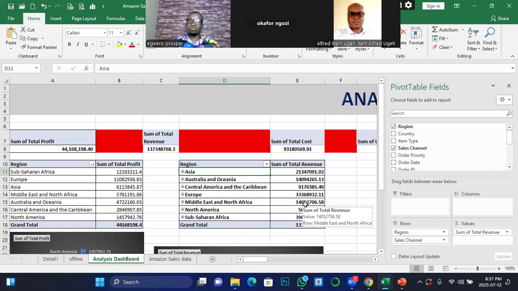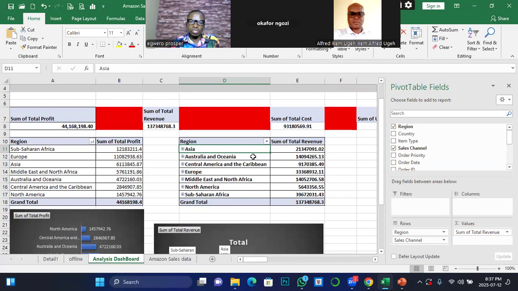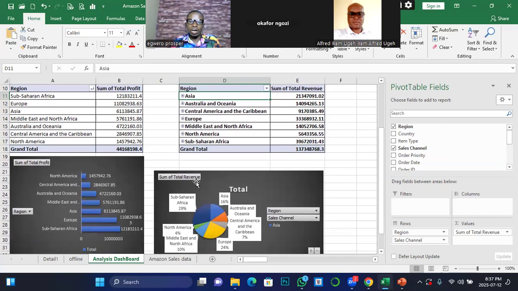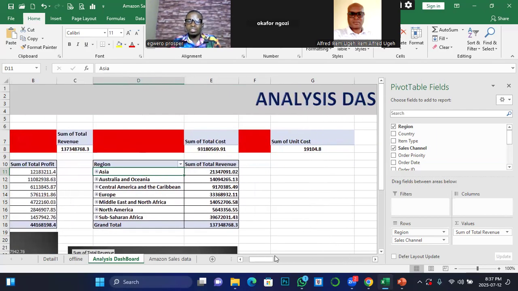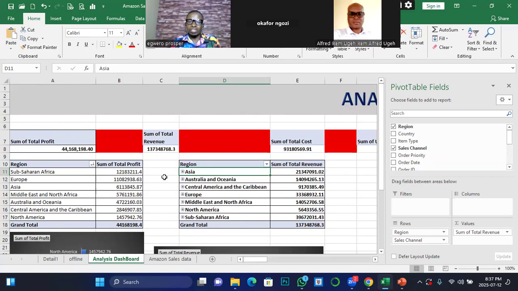Now, the difference between this filter in pivot table and the regular filter we know is that you see all these reports that we have here, we will insert a slicer. In other words, the role of the slicer, so this is going to be seen as a report model. This is another report model. This is another report model. This is another report model. And this is another report model.